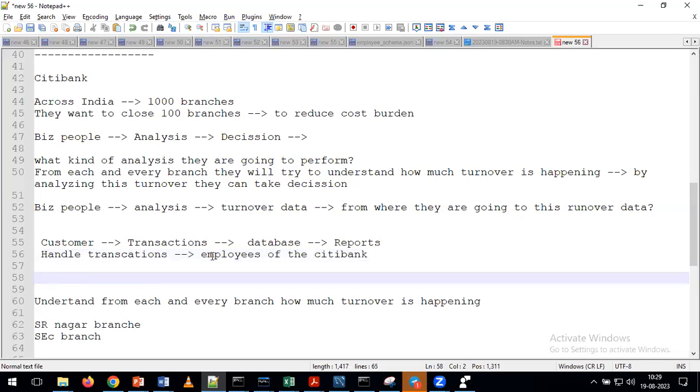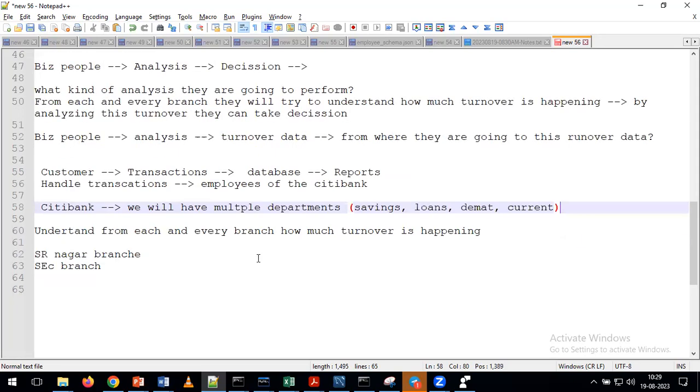So indirectly I can say, if you are going to work in any banking sector, or if you take the Citibank example only, in the Citibank, we will have multiple departments. What kind of departments can we see in the Citibank? We can see the savings department, the loans department, the demat department, and the current department. Like this, we can see different types of departments as part of the banking sector.